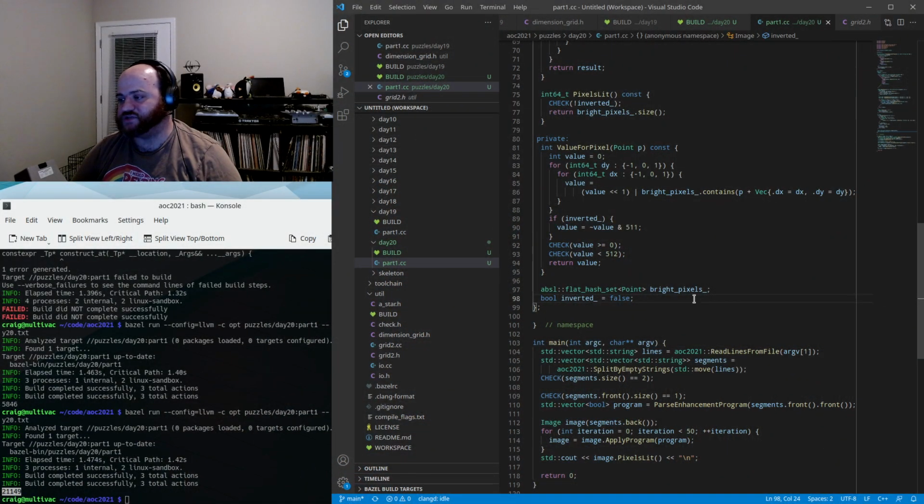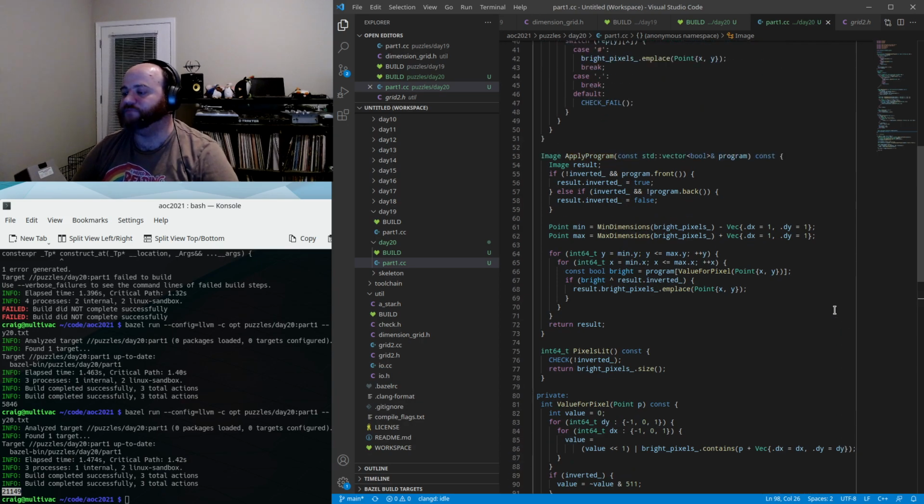I think the main tricky thing about this is that you have an infinite space of pixels, and that big, vast sea of pixels out from your initial image can flip each iteration. So they're not always going to be dark, as we saw. In our program, the big ocean of pixels surrounding would flip between light and dark with every iteration, which is why we had to keep track of inverted, as we had here. That was, I think, really key.